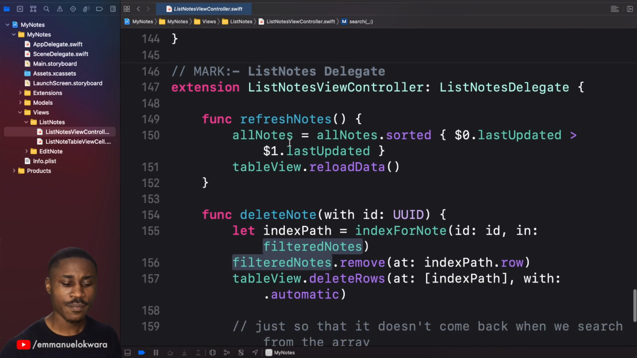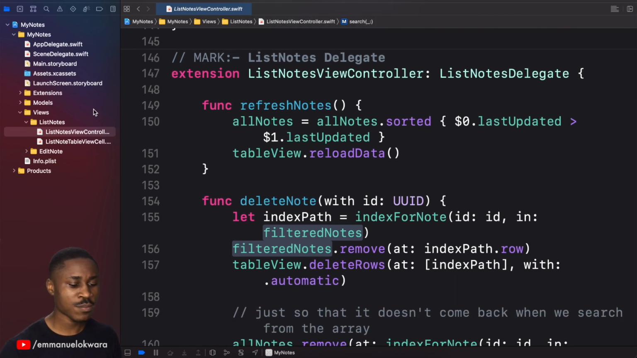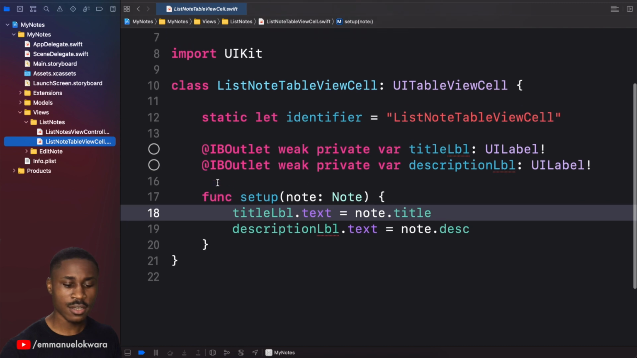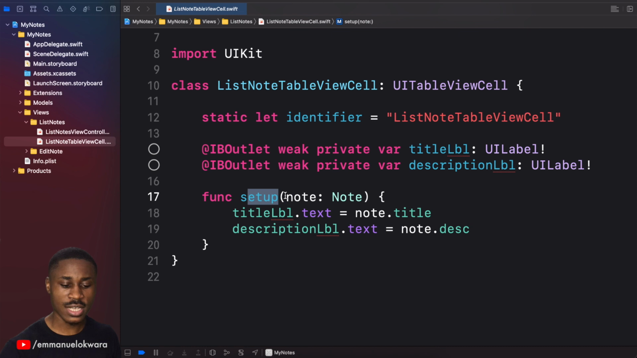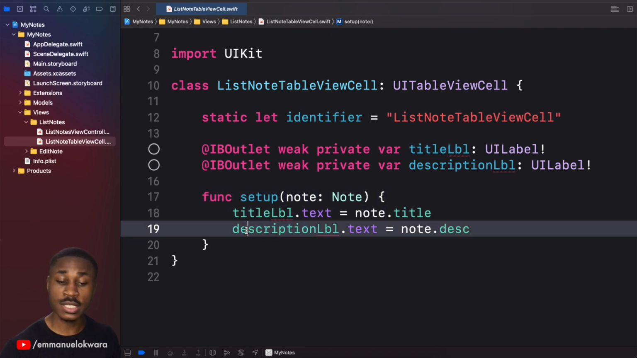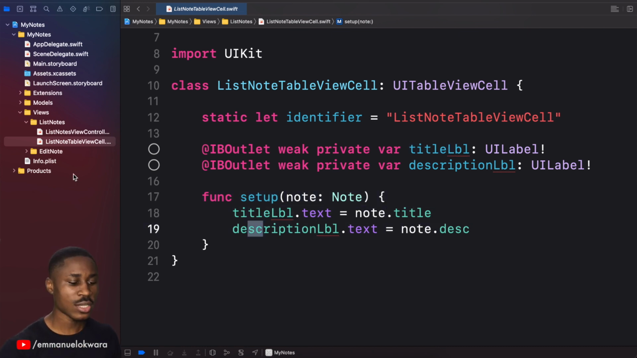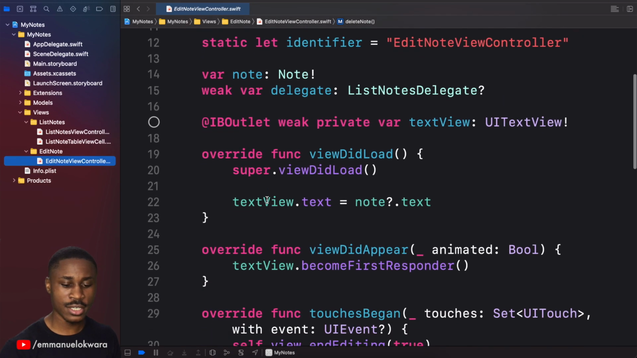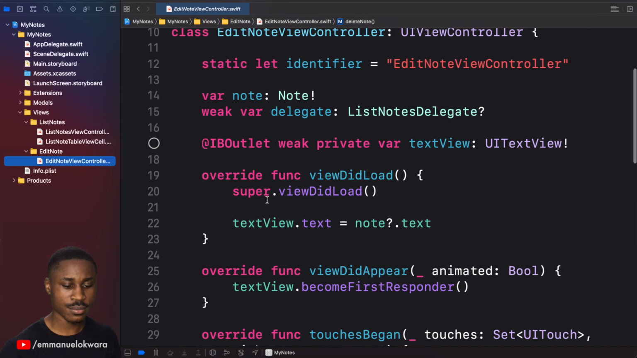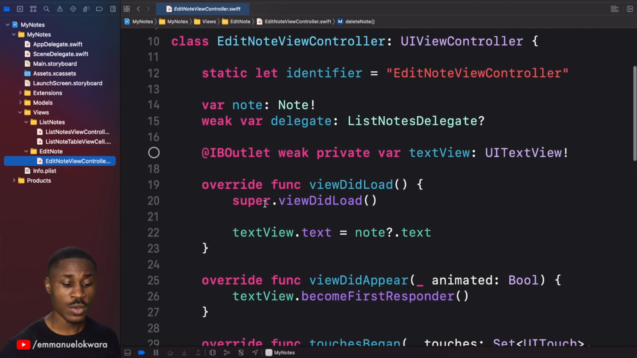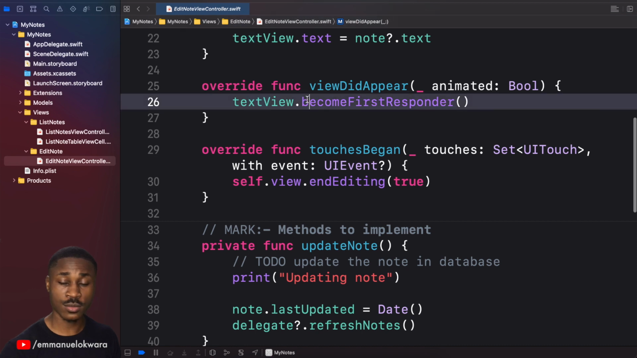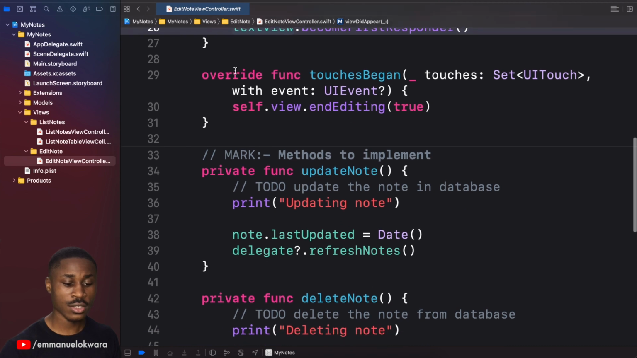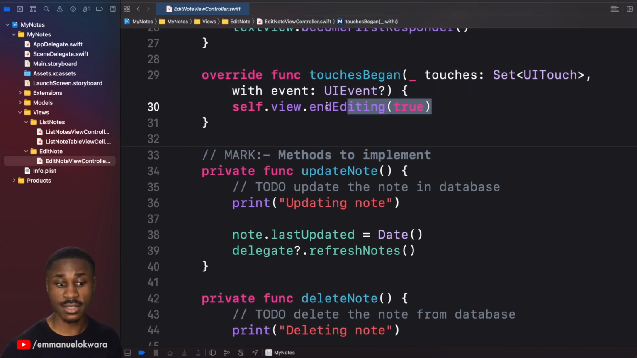So yeah, the next thing I'd like to show you is our cell, which is very familiar if you follow the Yummy series. We have a setup that takes in notes, and we're simply just updating the text of the title and the description. So now let's head over to the edit note, and here what we have is just basic design. We have our text view filling up the screen, and when the view appears, we just want to make sure that the keyboard comes up, and when you click on the body of the view, then we're just going to resign the keyboard.